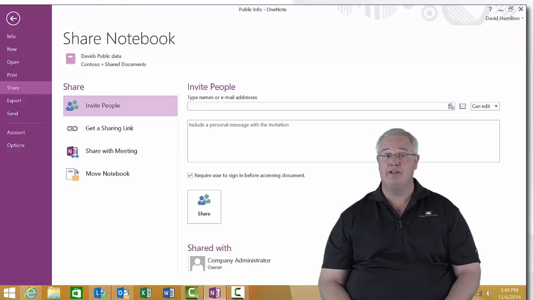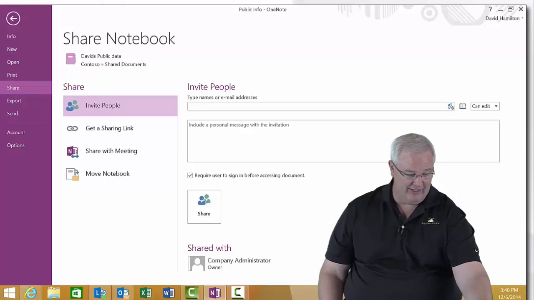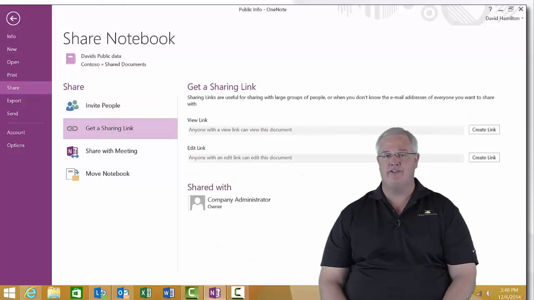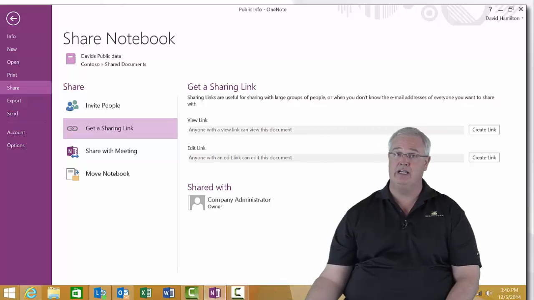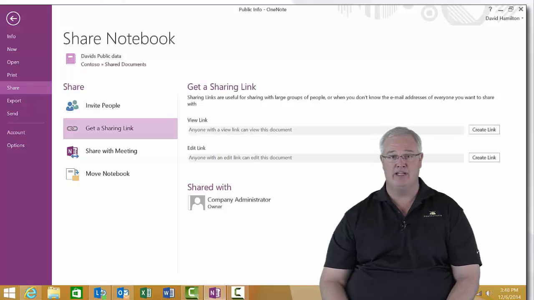Now there's an easier way to do this. The simple fact is, using the Get Sharing Link, I can click on that. This allows me to create two different types of link, either a view link or an edit link, depending on the privileges that I want to give this particular user.